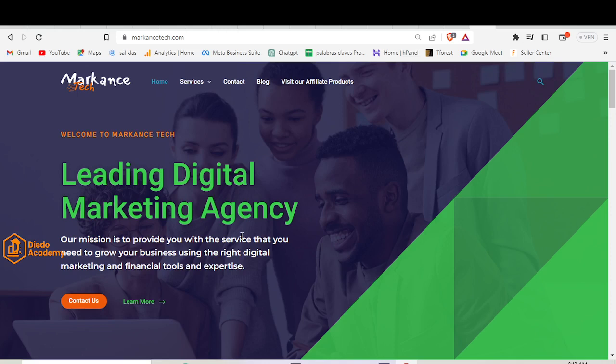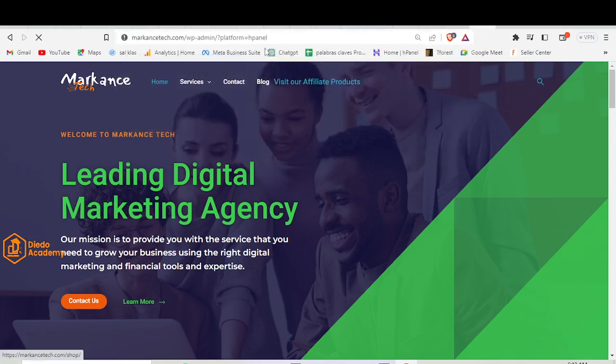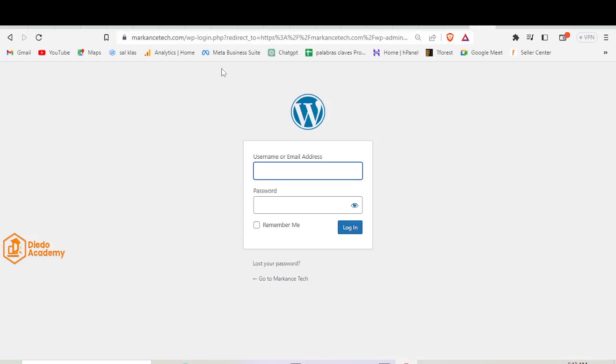For instance, if you come to a website like markandstake.com, how do you know in the first place that that person is using WordPress to build this digital marketing agency? It's easy. All you have to do is type in the domain name, markandstake.com, and then put slash and type in wp-admin. Since you have that, it will redirect to the login page that will take you to the backend.